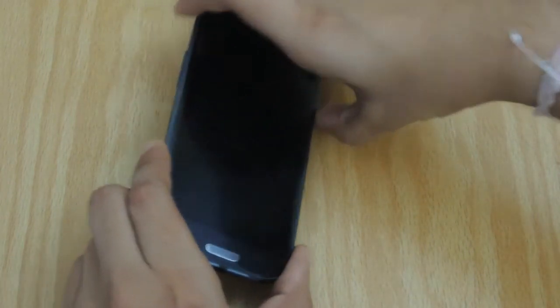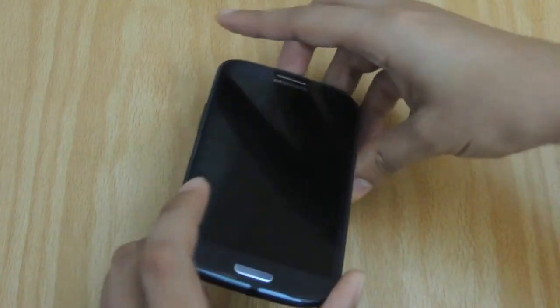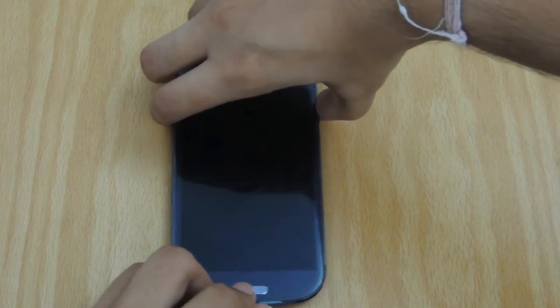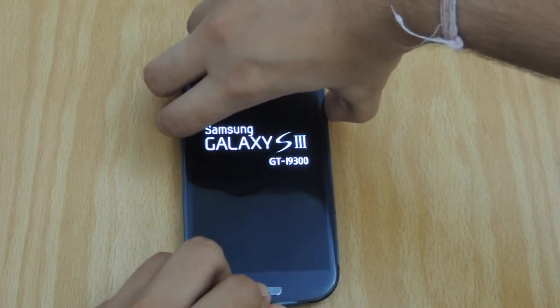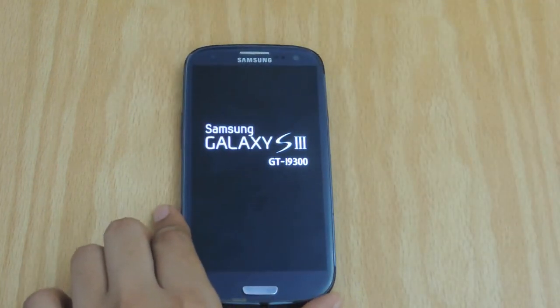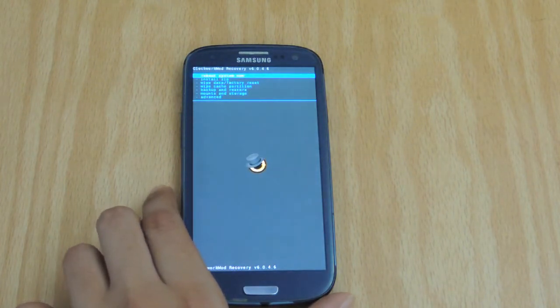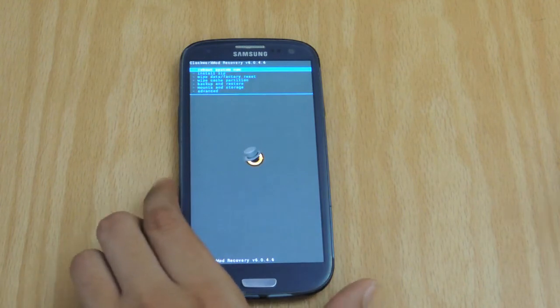Next thing you want to do is hold the volume up button, the power button, and the home button at the same time. So 3, 2, 1, go. And you'll see this, and you can let go of them right now. And hopefully, if you've done this right, you will be booted into ClockworkMod Recovery if you've rooted your phone previously and it's all gone well.